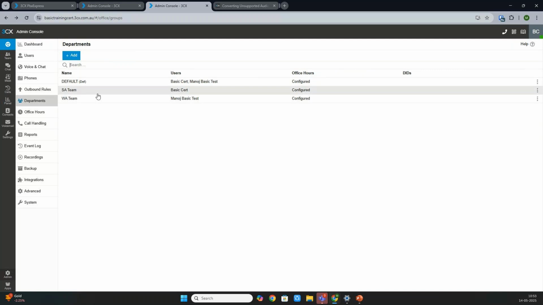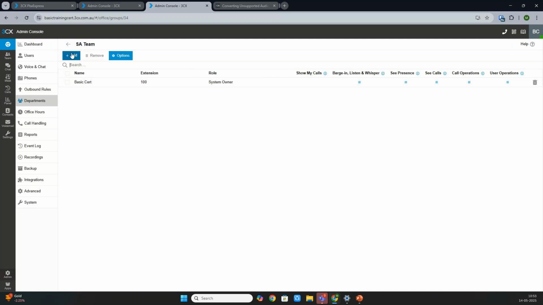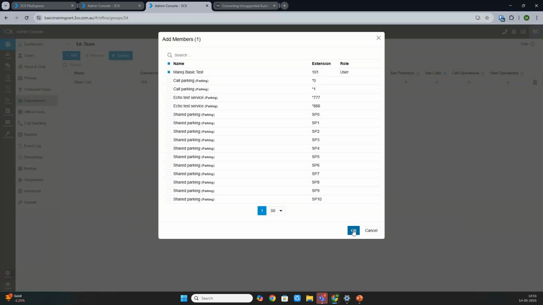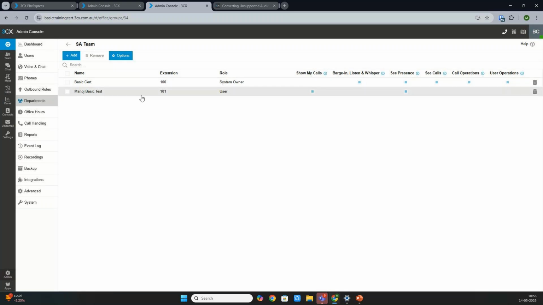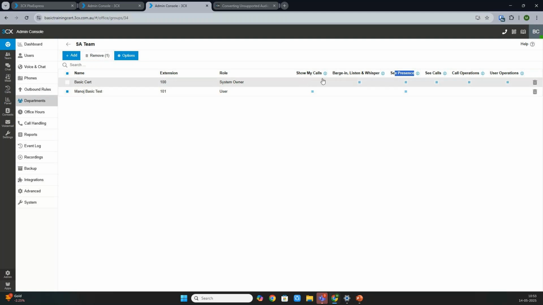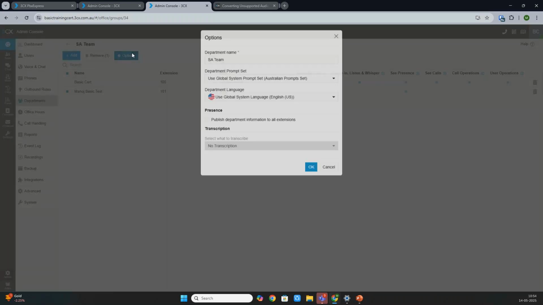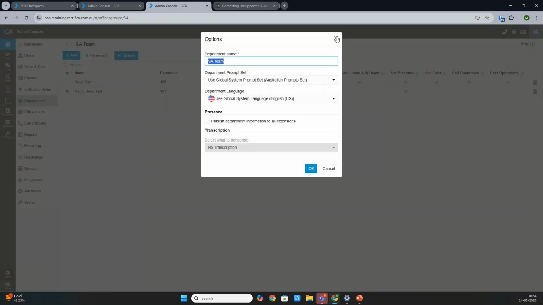And yep, with the first user, I can add more users if I want or remove users, with all the users. A user can also be part of two different departments. For example, Manoj Basic, the 101, is basically part of two departments now. And you can see that since it's a user, it can see the calls and see presence, but not much. But the first one is system owner, so it can barge in, see presence, see calls, call operation, user operation, things like that. If you want to remove, you can just click on that. And options is basically the same thing if you want to rename it or things like that.